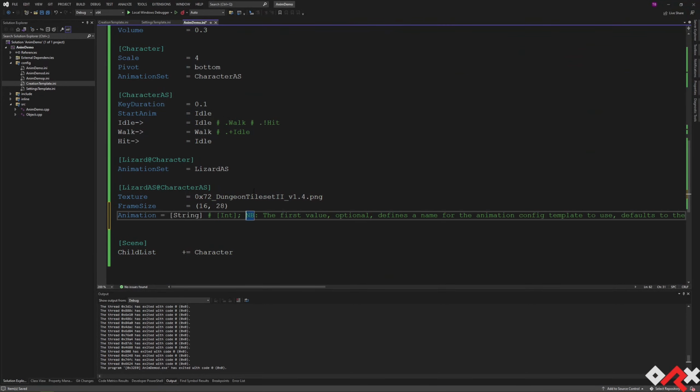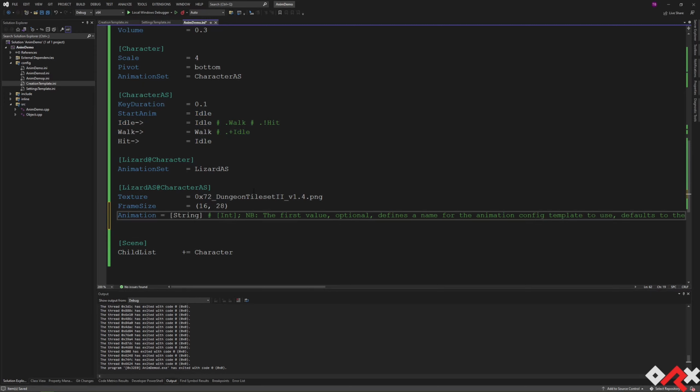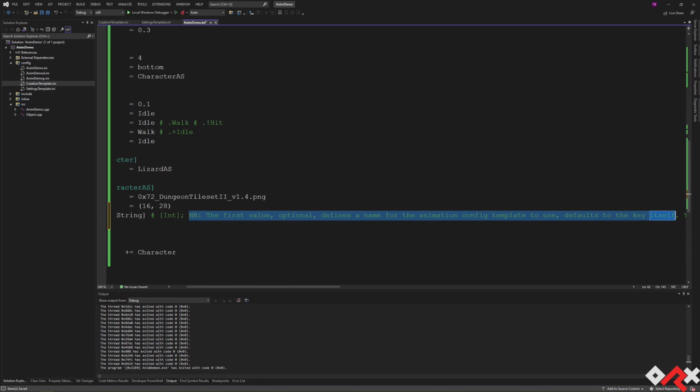The first value, which is optional, defines a name for the animation config template to use. So we can actually override the name of the config section to find. By default, it's going to use the name by itself. So like the idle animation, by default, is going to look for idle as a config. But if you want to override that, you can. You can say that it's not going to be idle, but it's going to be whatever name you choose, and it's optional. If you don't have this, it defaults to the key itself.